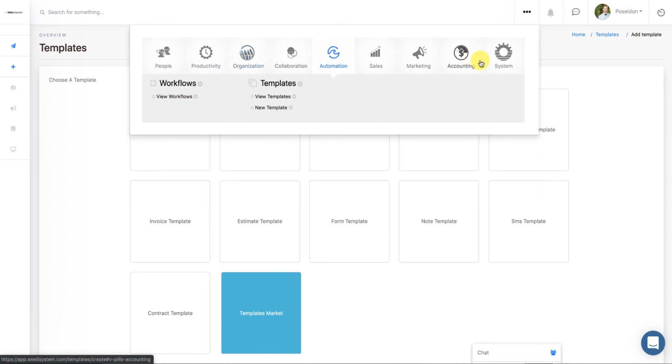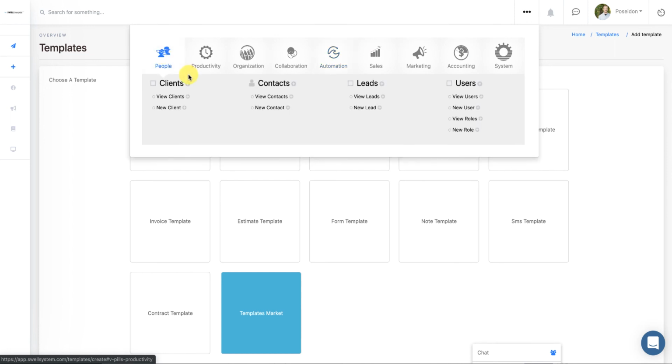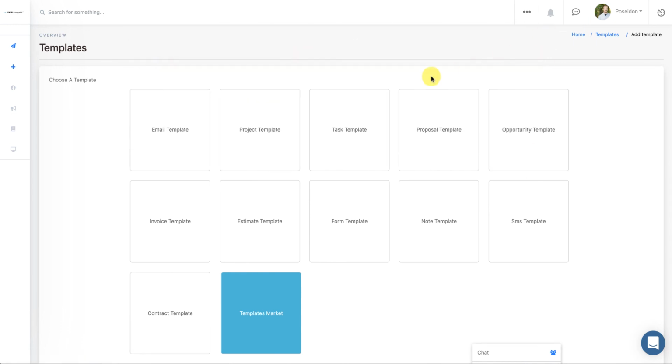Maybe the next step you'll want to do is in the People tab, go ahead and start creating and inviting your users. That way you can start assigning things to them and creating notes and collaborating within the system.